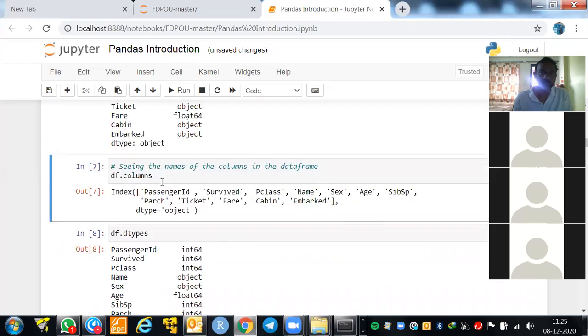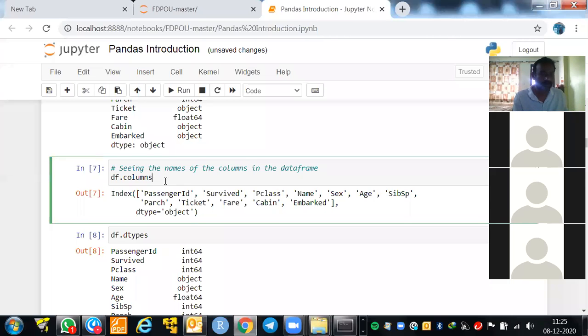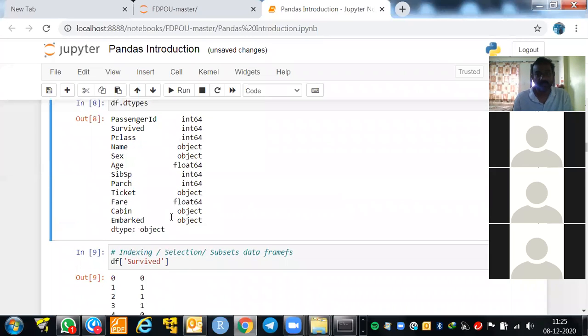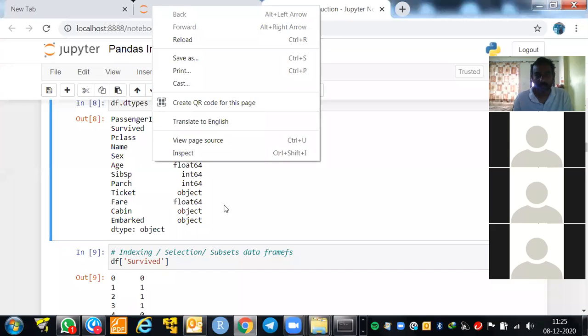Similarly, if you want to see the columns, you need to say df dot columns. I have already done that. So we can see all the variable types, and this is how we see the type of data.